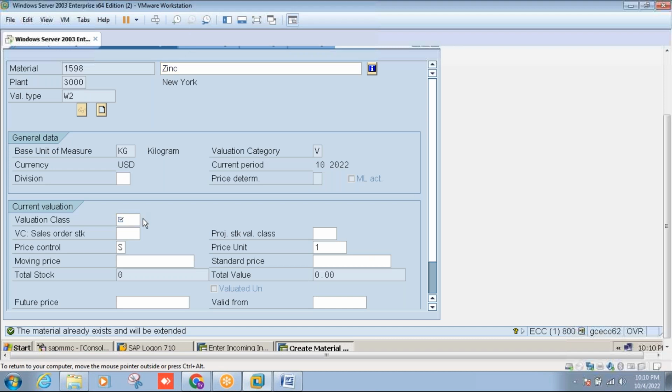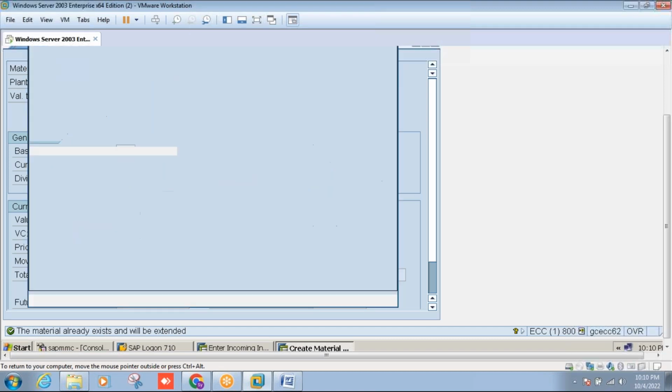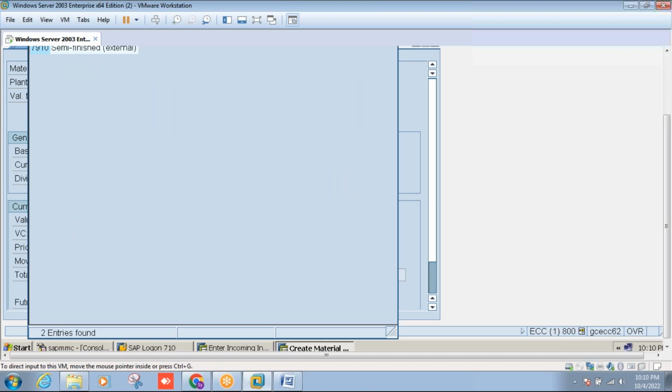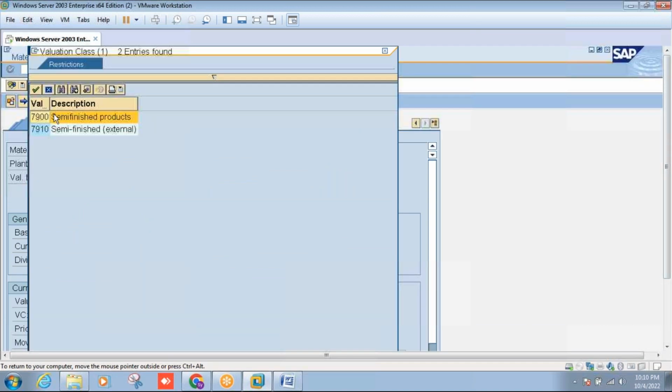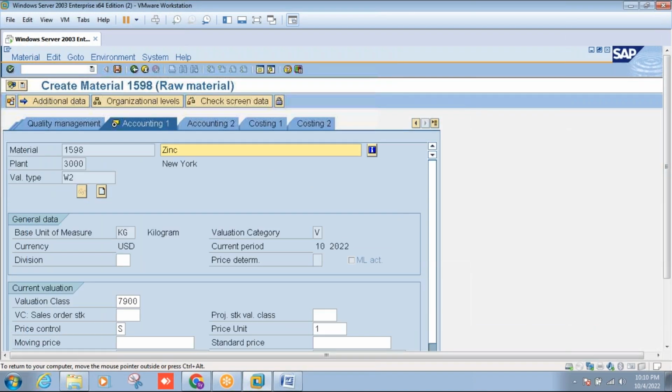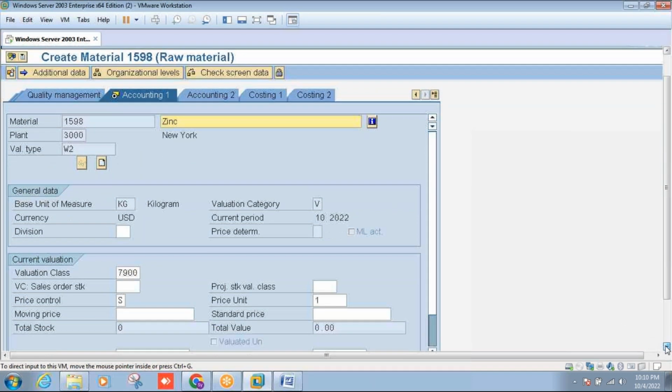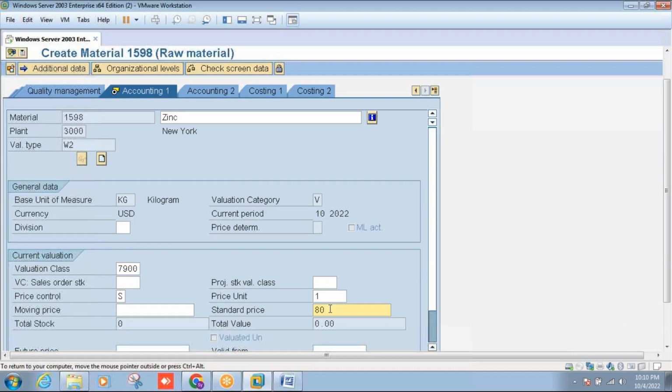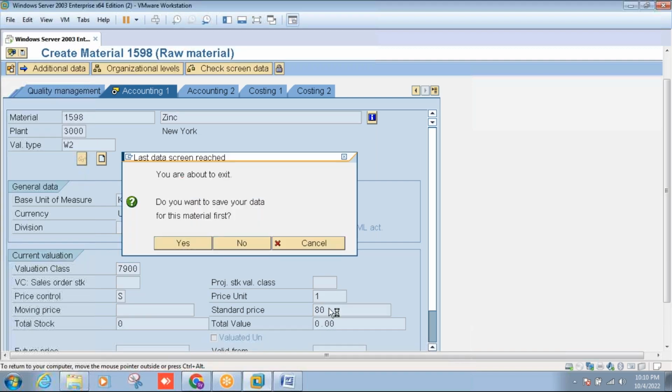Taking this 7900. Okay, semi-finished product. The standard price I'm giving here is 80. Okay, hit enter and save it.